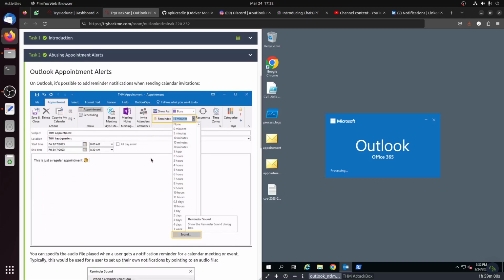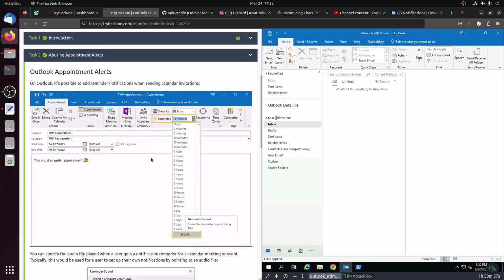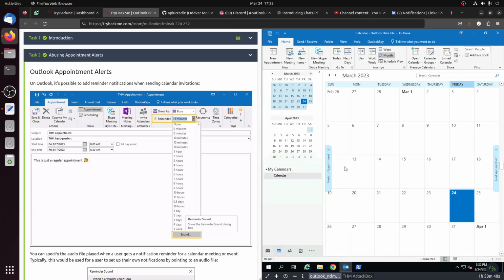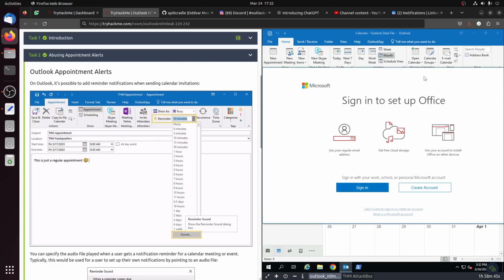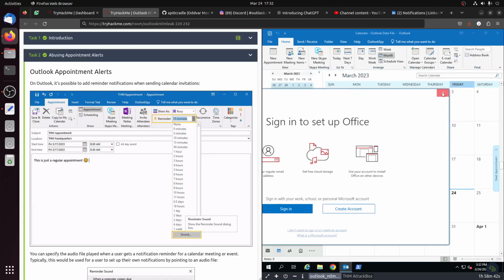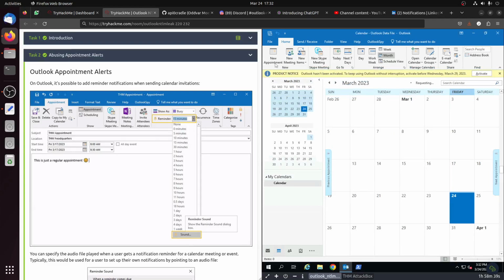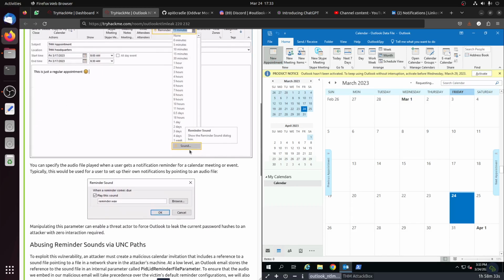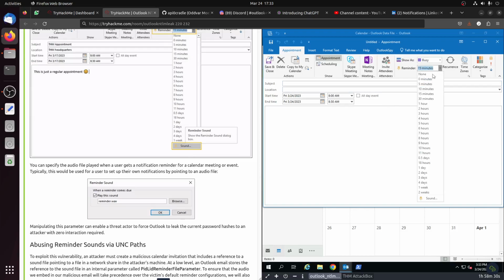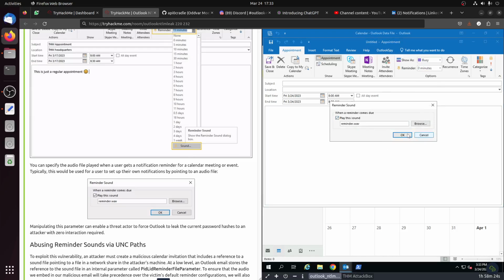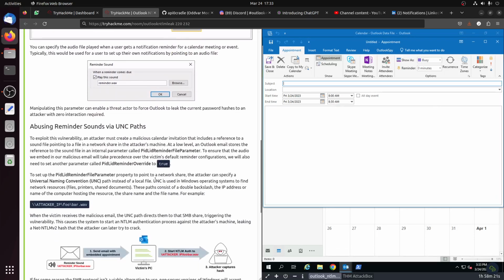Okay, the idea of course here is how to abuse the appointment alert in Outlook. You can click here to make an appointment in Outlook. Of course you can hit new appointment. There is a warning, but because we're using the trial version of Outlook, the warning is fine. If you click new appointment, as always you can change, for example, the reminder to 20 minutes, and the sound file, which is the default. The idea for this attack is to abuse the sound file.